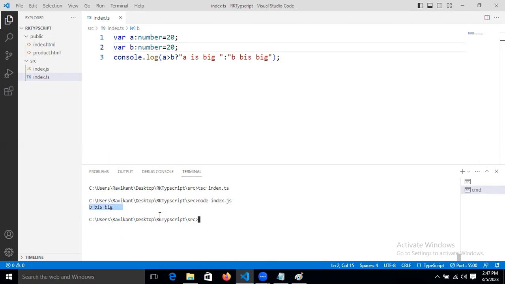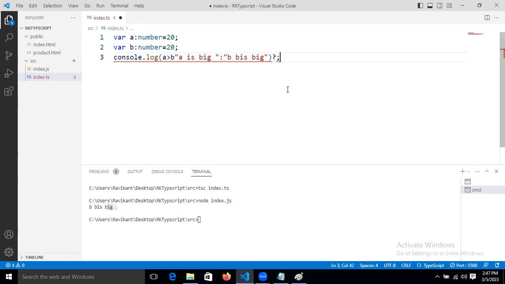Is this the correct answer or a wrong answer? Wrong answer, right? So how will we handle this kind of scenario using the ternary operator? Is there a possibility or not? No, Ravi, not possible. See, this is called logic, guys.